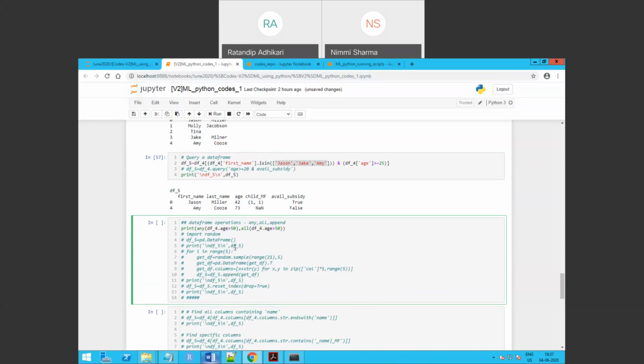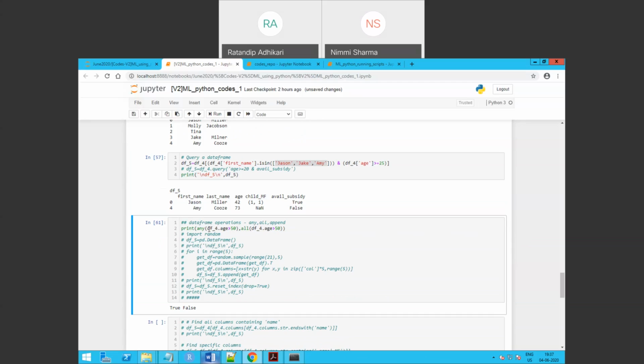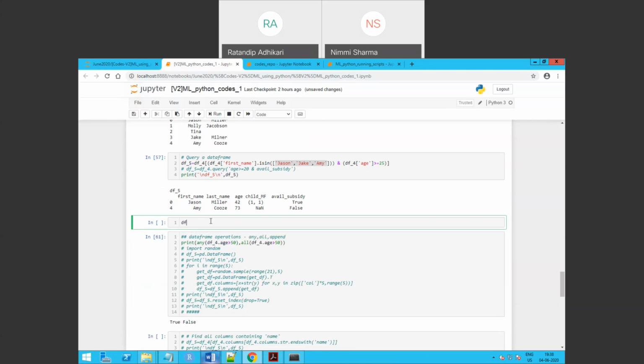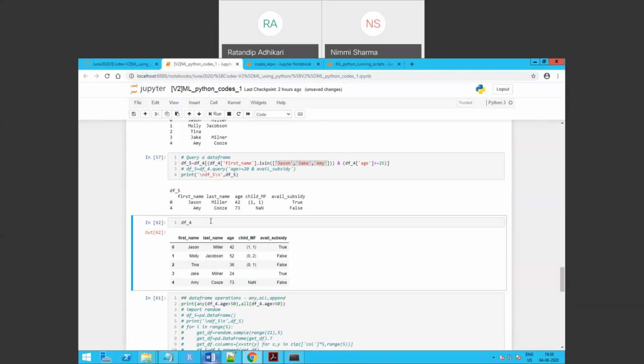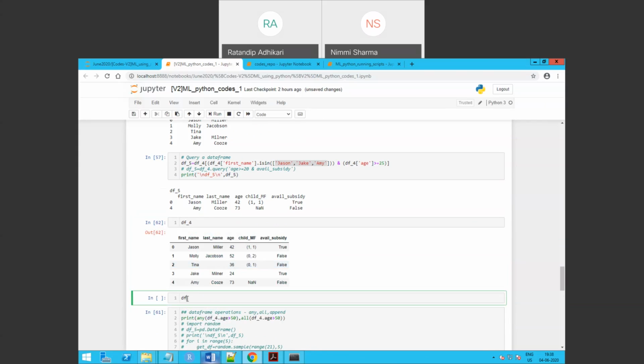Some more things. So if I want to check, any and all are two methods. Any checks if in any cell the condition is true, and all checks if in all cases the condition is true. So I am checking if all df4.age, right? Another thing: if you know the column name, then you can directly fetch the columns using dot. Each column you can extract similar to an attribute.